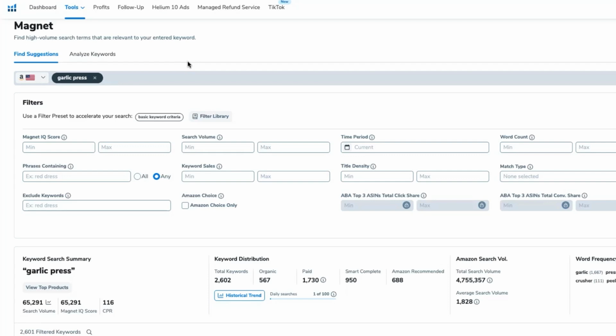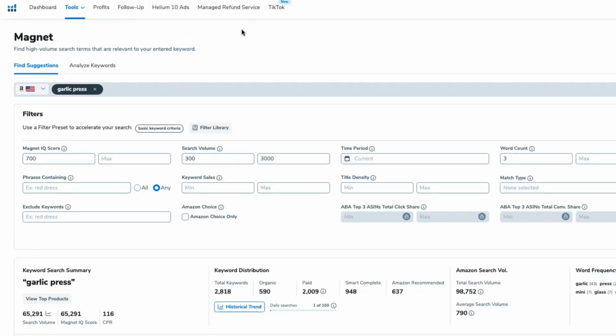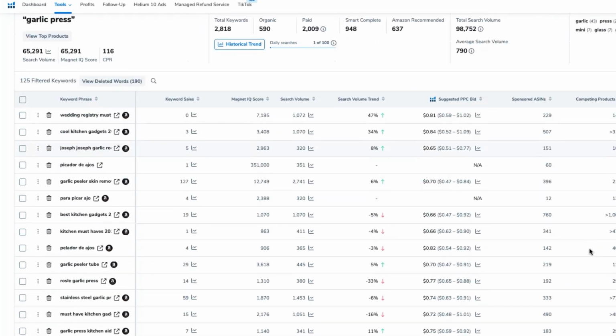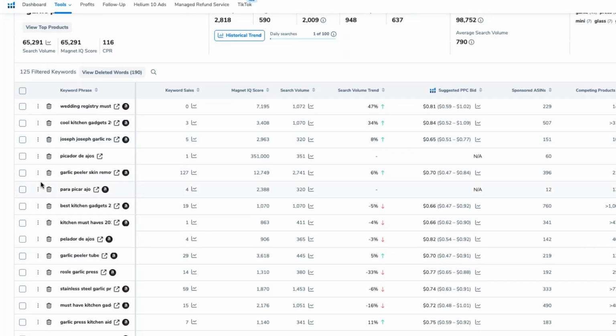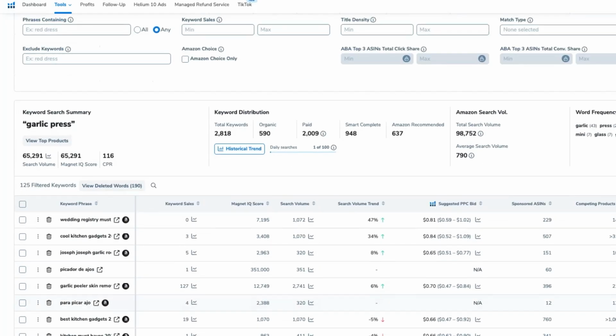Now, let's say you're launching your first product and you don't have reviews or traction yet. You don't want to compete for garlic press with 10,000 reviews, right? Here's what to do for a launch-friendly filter strategy. Search volume is 300 to 3,000. Word count is a minimum of 3 for long-tail keywords. Magnet IQ score of 700. And exclude branded terms. Sort the Magnet IQ from descending. These are the example results.